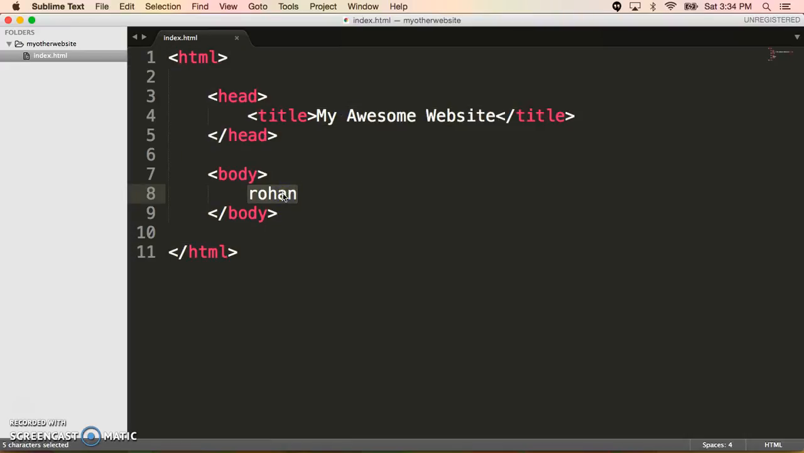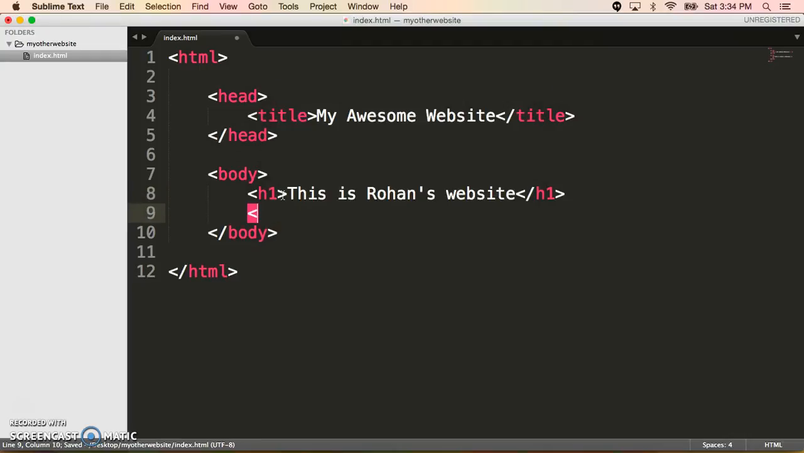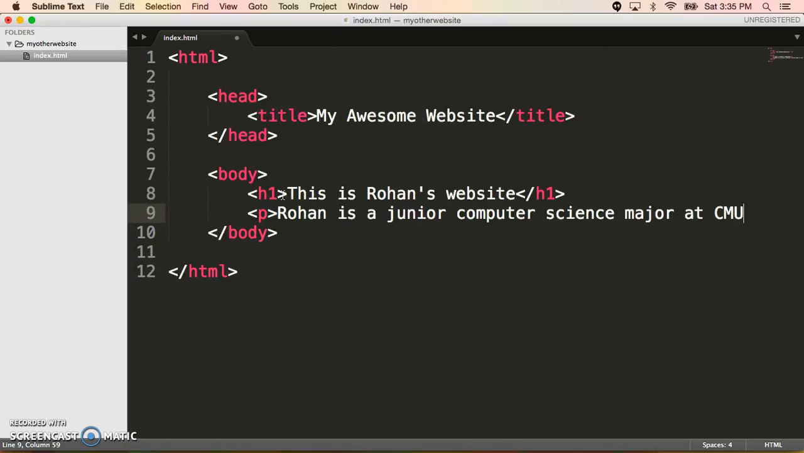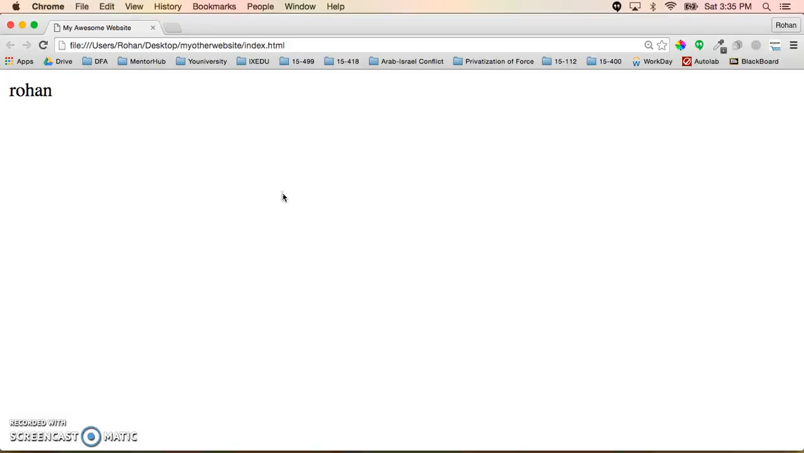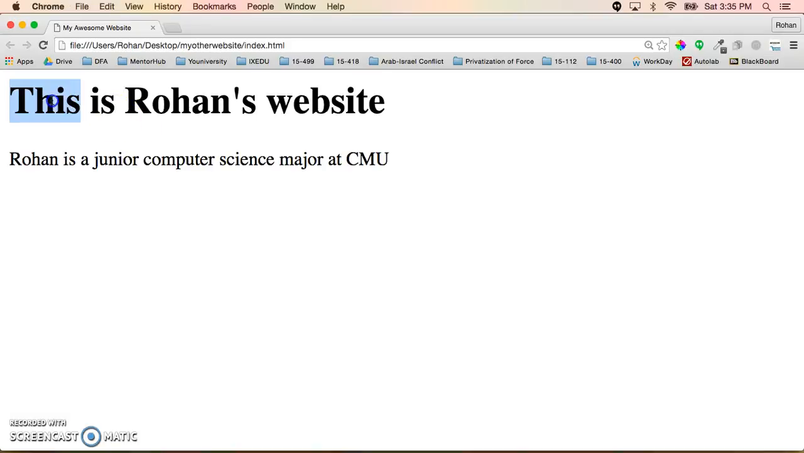For instance, we could put a header by doing different tags. So we could do h1, say this is Rohan's website. And then we can do things like a paragraph. So Rohan is a junior computer science major at CMU. And now if we go here, notice how it defines some styles on the header and it made this a paragraph. So this is great. We can start putting things on our page.